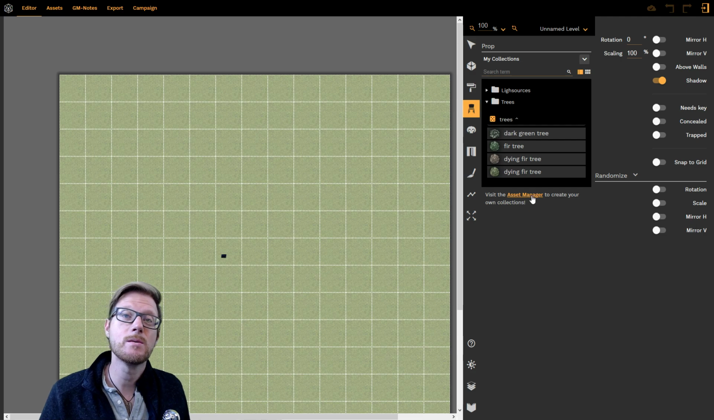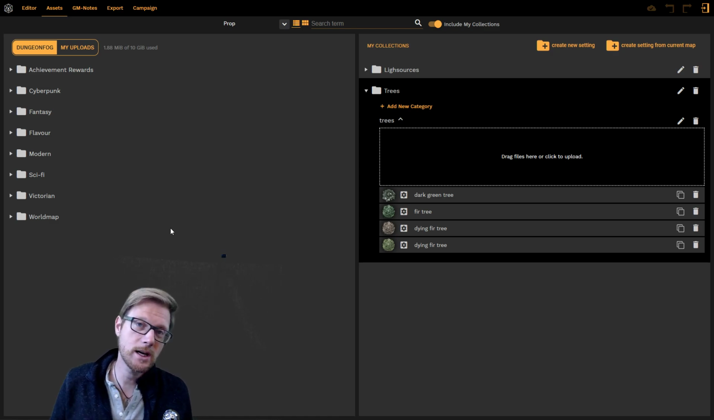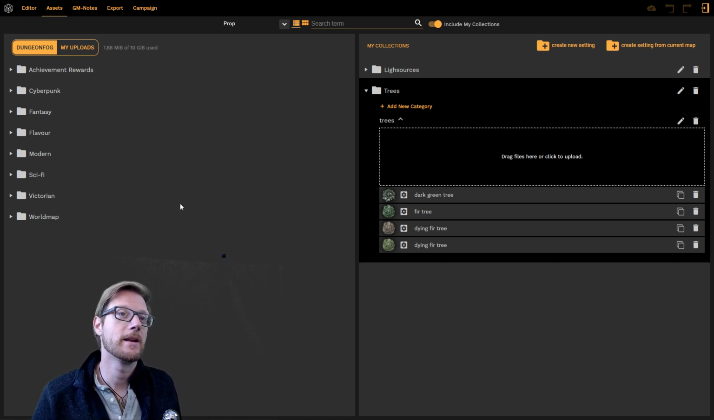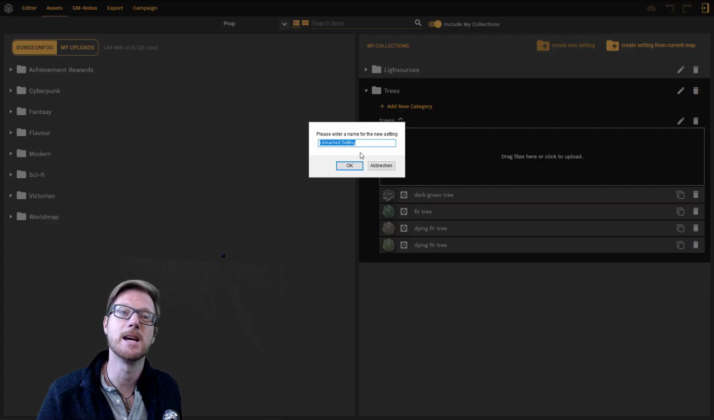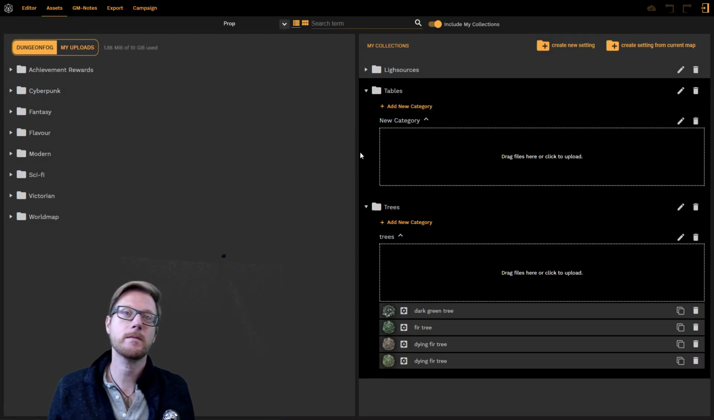To do so, you can go to the Asset Manager either by clicking on this link or by clicking on Assets here in the upper menu. If we go there, we will be forwarded into a section where we can organize assets in a way that we need them for our maps. That means that I can create a setting myself. So I could say this is the unnamed setting. Let's call this tables. So now I have a new setting called tables with a new category here.